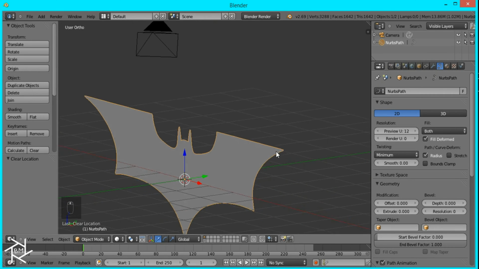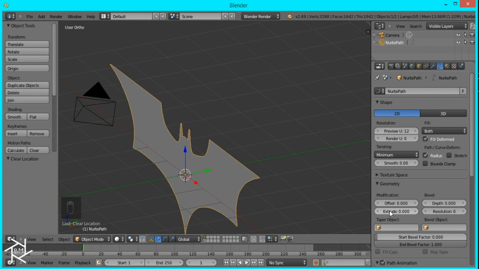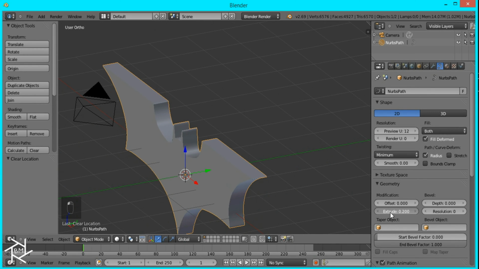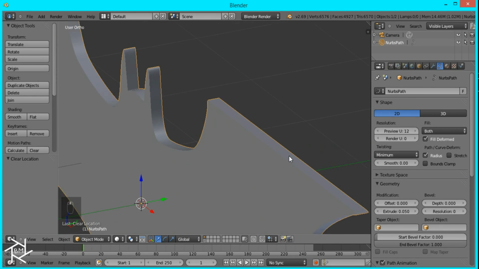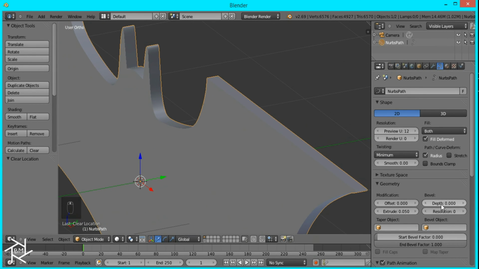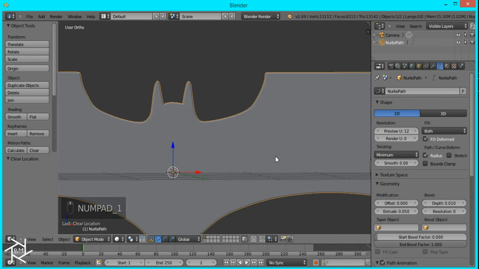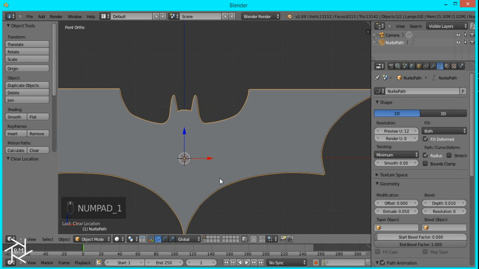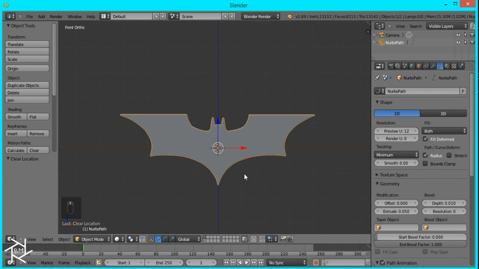Now we're going to add some thickness by changing the extrude value. I'm going to set this at 0.05, I think that's good, and I'm going to add a bevel by changing the depth, which I think is good at 0.01. And that's it for modeling the Batman logo.